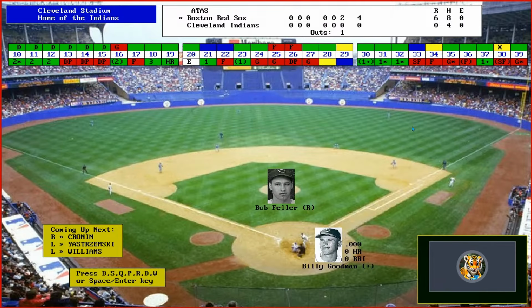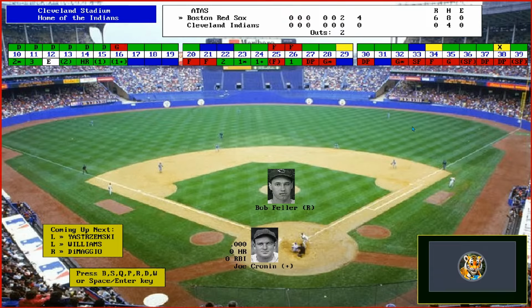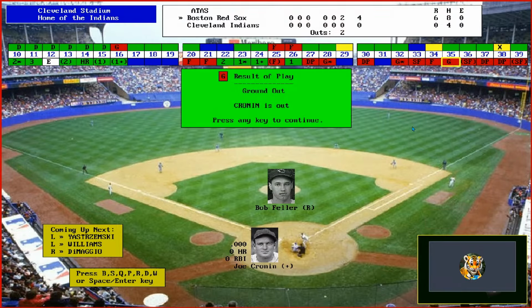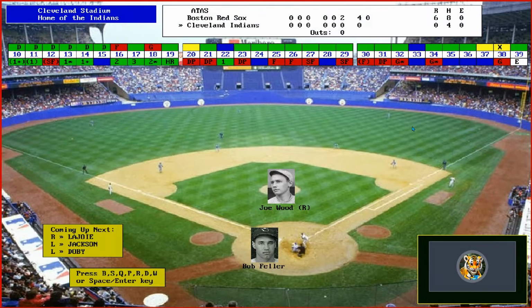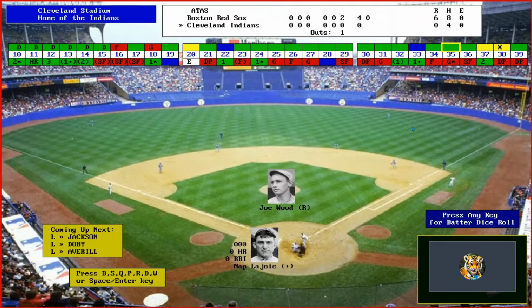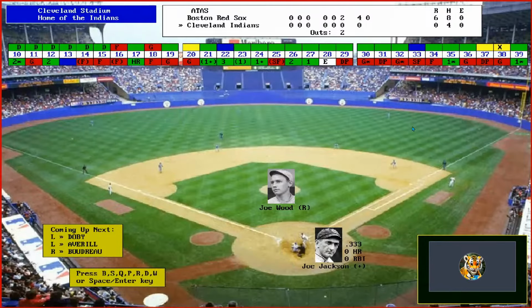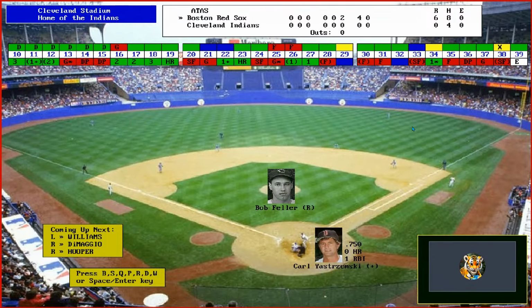So anyhow, Smokey Joe Wood is out, so 1 away. And back at the top of the order here for Billy Goodman, batting with 1 away. And Billy Goodman grounds out. 2 down, and here's Joe Cronin, and the pitch to Cronin, and Cronin grounds out. Bottom of the 8th, 6-0, and Bob Feller grounds out. Here's Napoleon Lajoie. Lajoie out of there. And Shoeless Joe. Shoeless Joe flies out, so clean inning there.